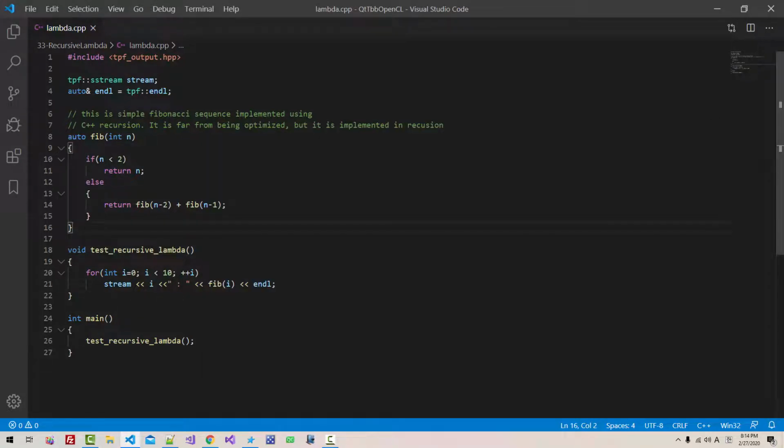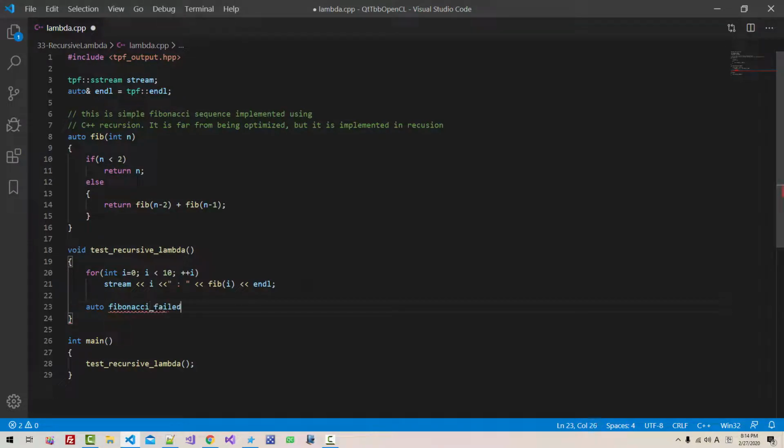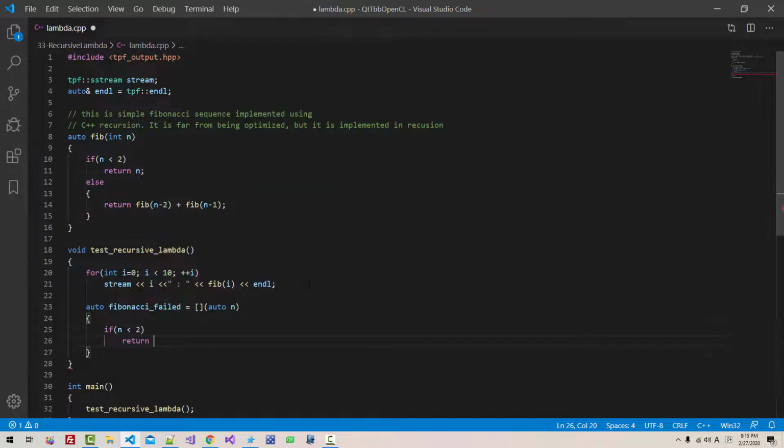Now we want to implement this Fibonacci sequence using lambda. Now let's try it. Auto Fibonacci failed, auto n. If n less than 2, return n. Else, this else part is the problem. Don't forget the semicolon here. Now, how can we call this function?